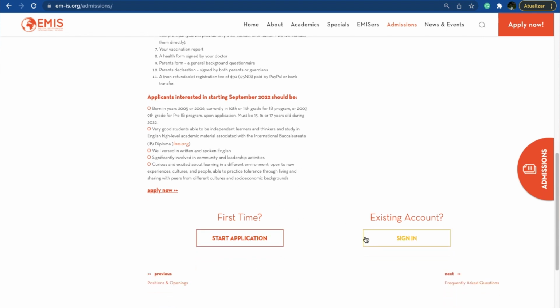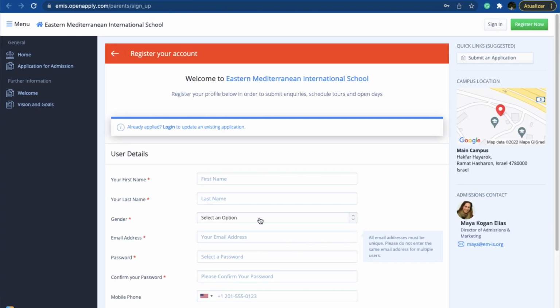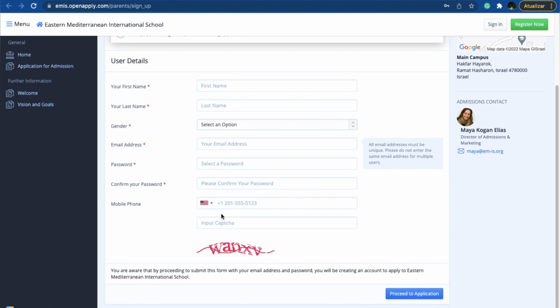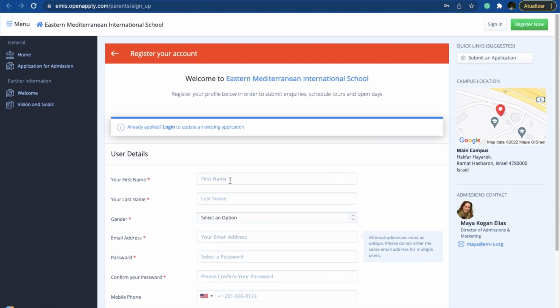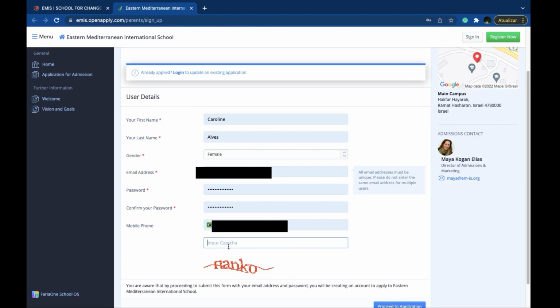Now we're officially starting your application. I clicked on start your application because I didn't create an account before, but it's basically the same process because right now I'm creating an account. Here are the basic details that you have to insert, such as your name, your last name, your gender, your email address, and the password that you need to create. Obviously I blacked out my personal data, but all you have to do is fill in those parts with your personal data.